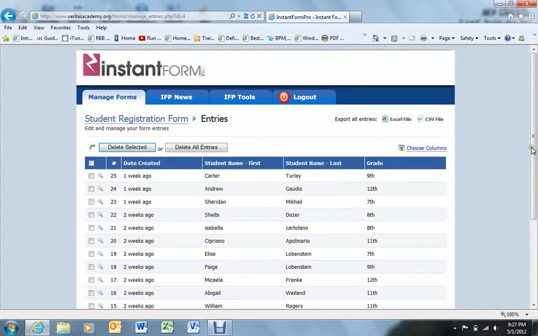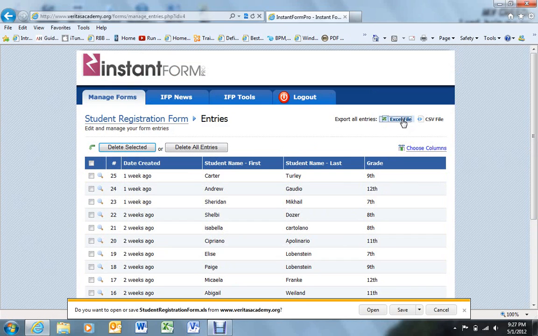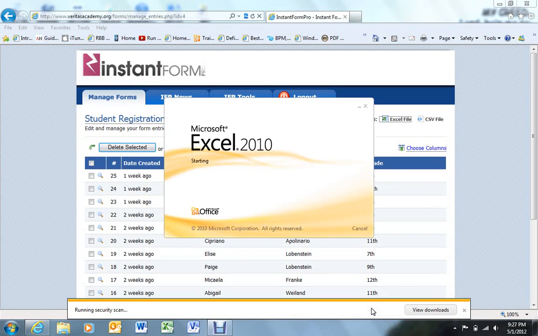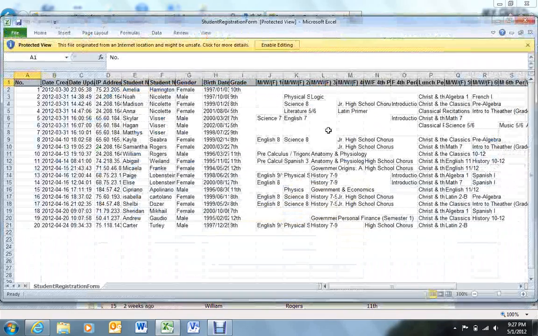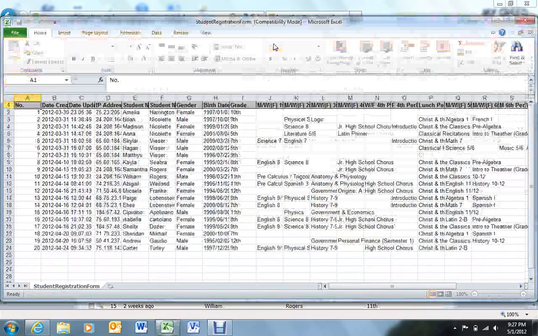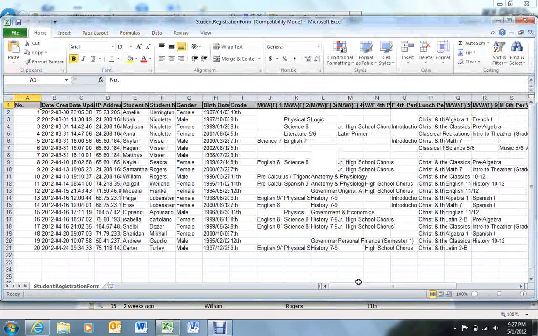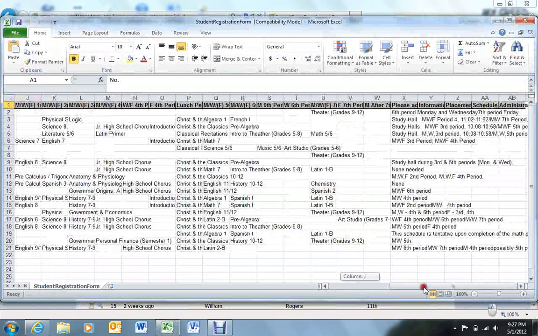So that's all there is to it. Pretty straightforward. I guess the last thing I can mention is if you want to get this information into a list you can use, I want to remind you to look at this export all entries. If I just go to whichever form I want to export the entries, I can just click Excel file, and you'll see this comes up down here. And let's open the Excel file, and voila, you've got all of the information. You want to enable editing, and you now have all of that information dumped into a spreadsheet.